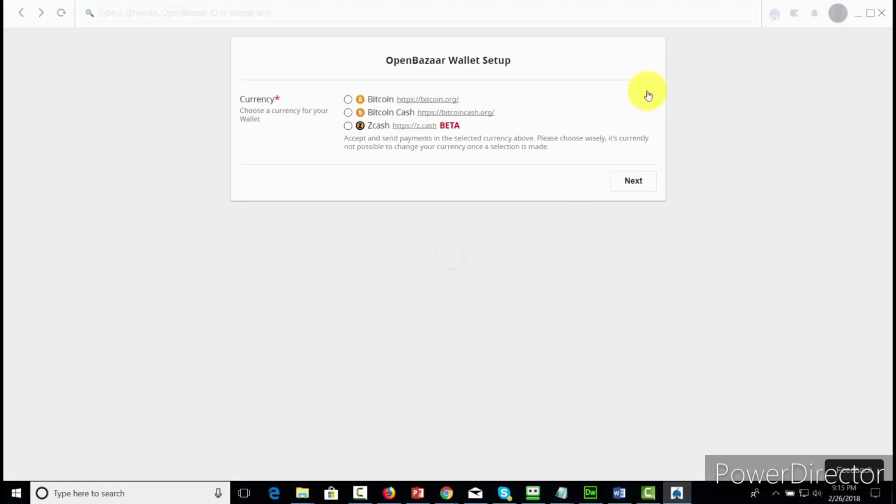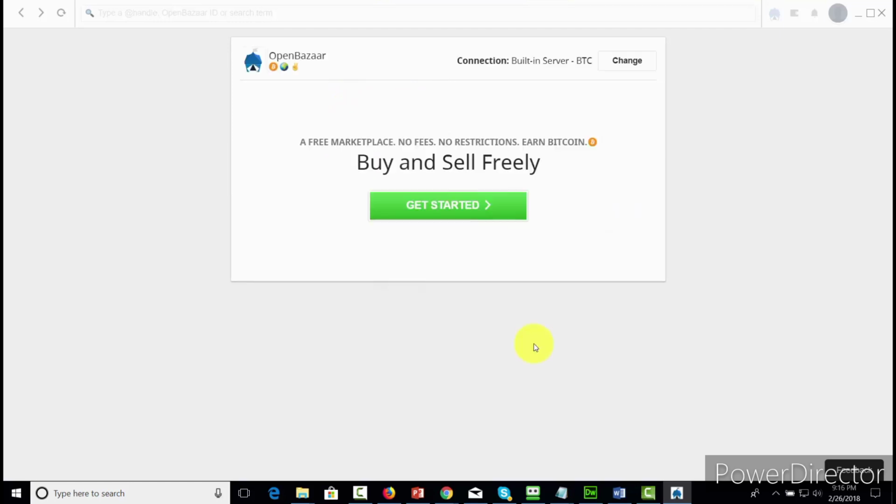Now, the first thing you'll do when you are starting OpenBazaar is set up a wallet. You'll need to determine which currency you're going to be using: Bitcoin, Bitcoin Cash, or something called Zcash. In most cases, you will start the process with Bitcoin and then click Next. Once you do that, you will be able to click here to get started.